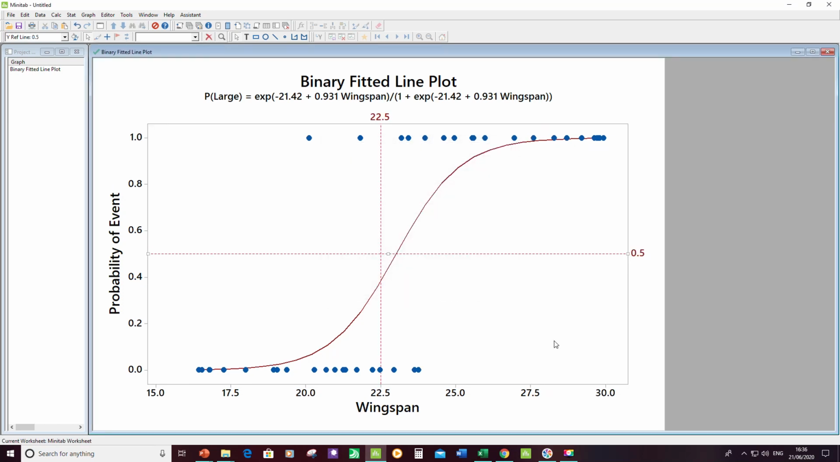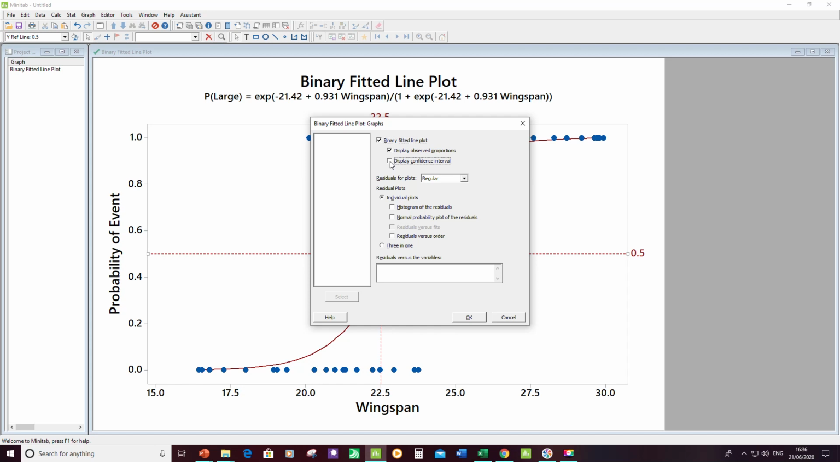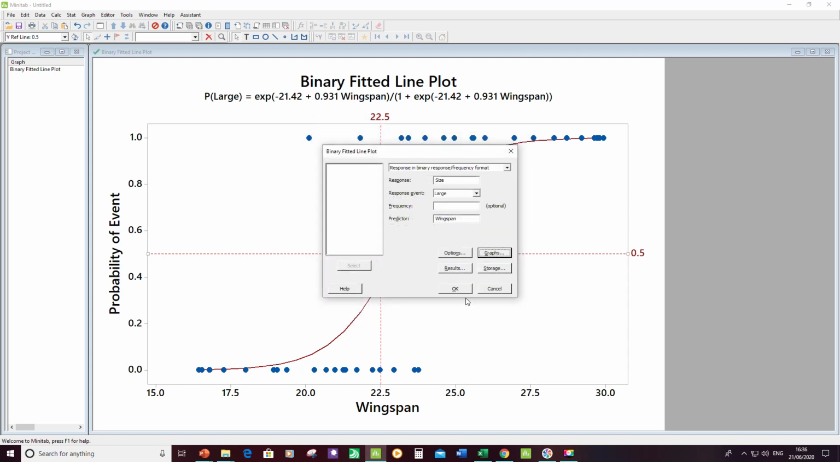Okay. So the wingspan of 22.5, if I draw that line up, intersects with our regression line below 50%. So more than likely that butterfly will be classified as medium. But we are now black belts, we know about confidence intervals. So let's redraw this plot with confidence intervals. So click on the icon for edit last, go on to graphs, select it for display confidence interval, click OK and OK again.